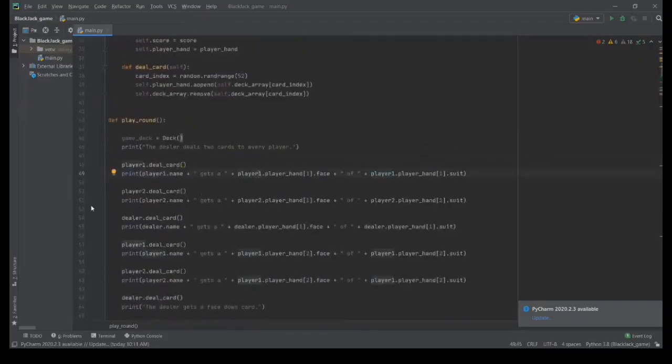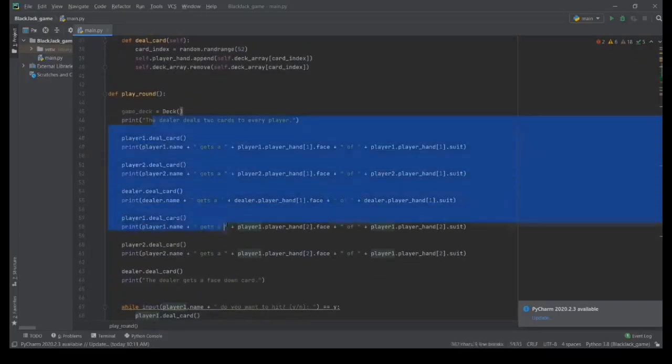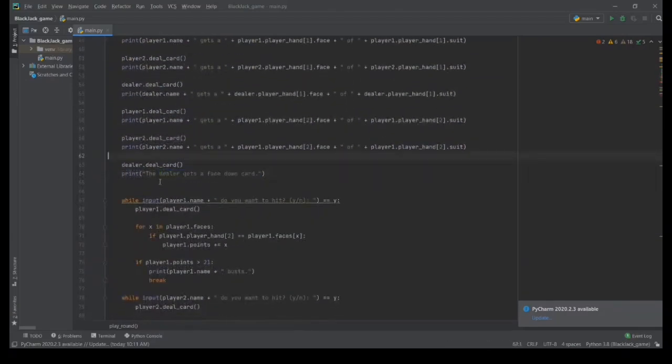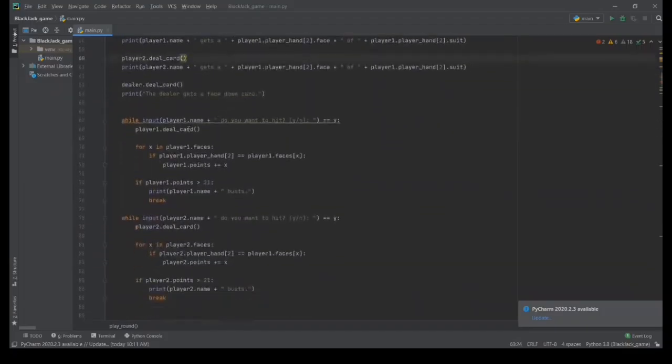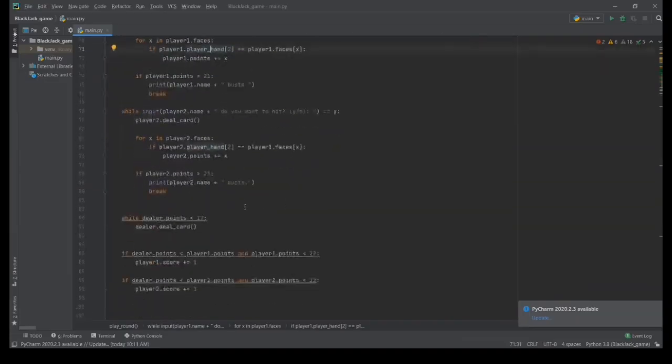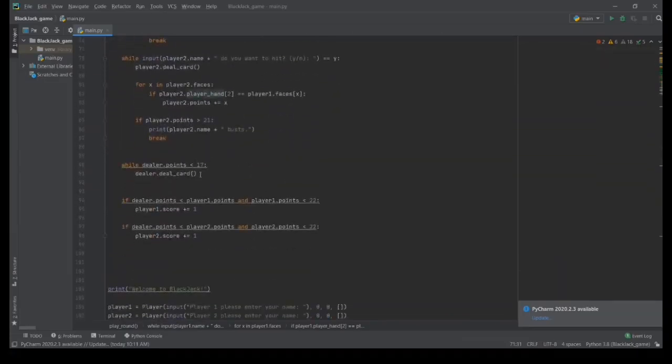where everyone's dealt 2 cards, and then the players and the dealer hit. So this deals 2 cards to everyone, and then the second card for the dealer is face down, so we don't tell anyone what it is. Then player 1, we ask them if they want to hit, we deal them a card, and then we see what the point value is, and then we add the points, and if it goes greater than 21, they bust. So they can keep hitting as long as they want until they bust, or until they say no. And then do the same thing for player 2, and then we deal the dealer cards until he has greater than 17.